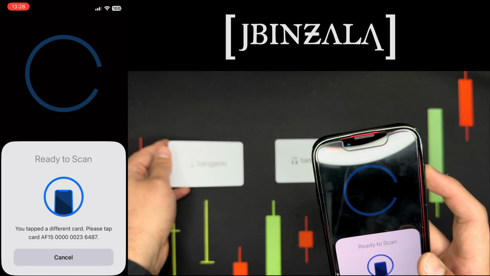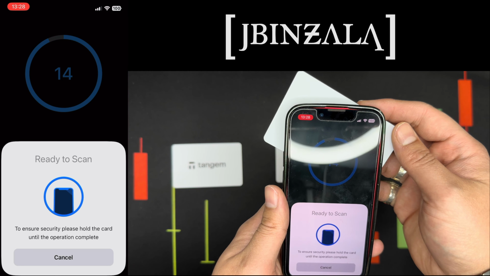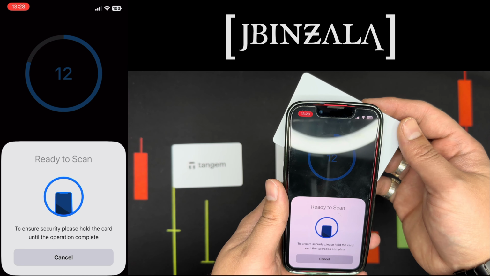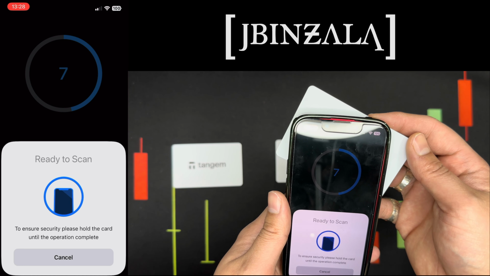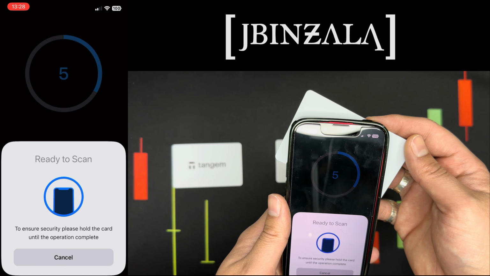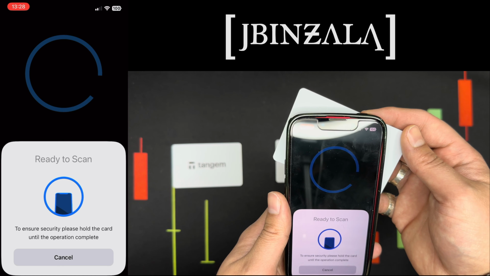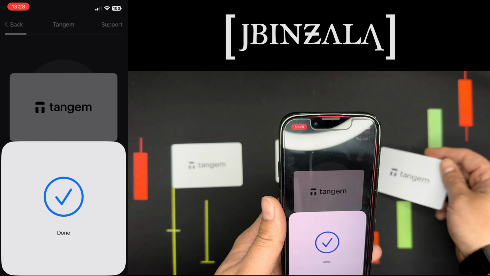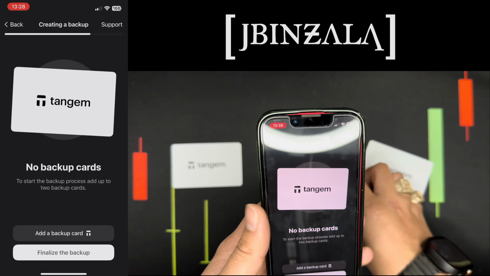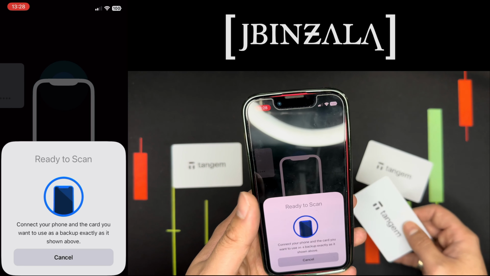You tapped a different card. Please tap. Why do I need to tap? Oh, okay, yeah. Now I think it's to reset the card. I don't know why it needed to do that, but it's taking 15 seconds now to do the first card. That's that done. I'm going to add a backup card, obviously. That's the whole reason I got 3 cards.